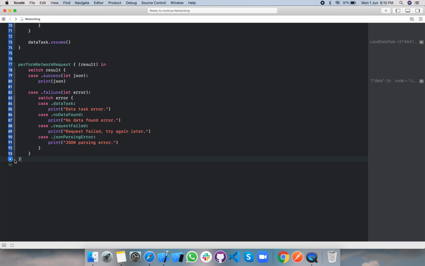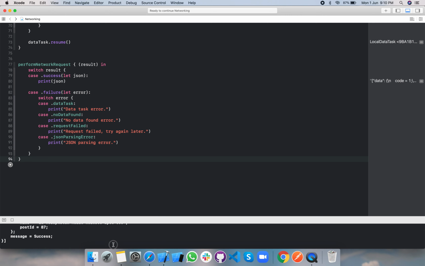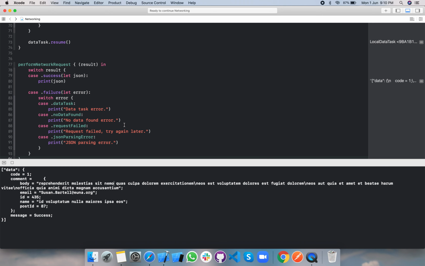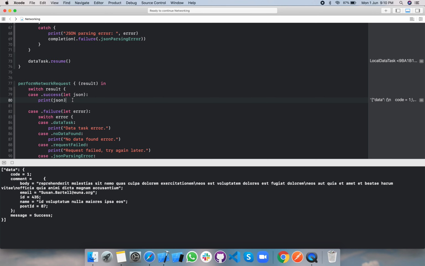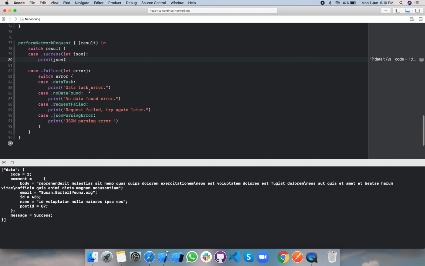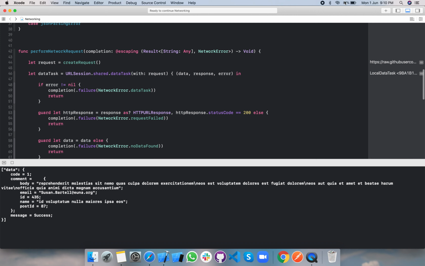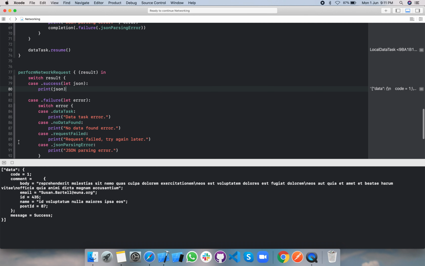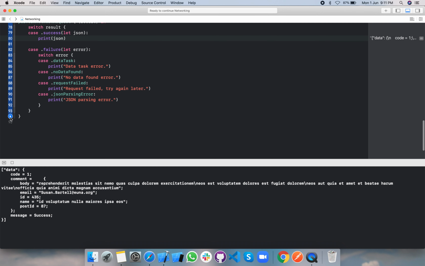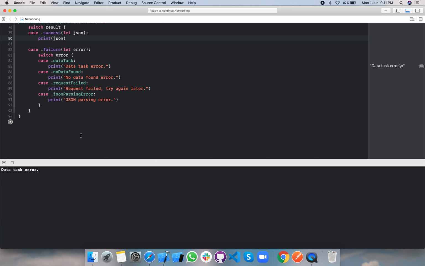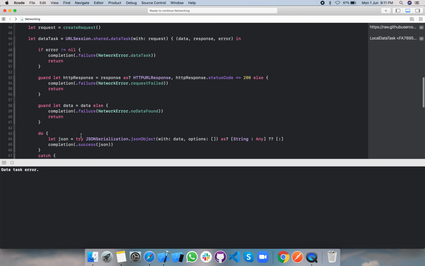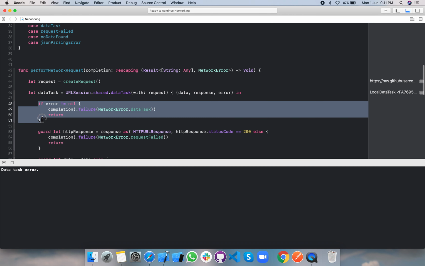So now if we run this, as you can see, we have successfully retrieved the JSON in the success case and it has been printed. Now to test the failure case, let me turn off the internet here, and if we run it again, as you can see here, we have received data task error, which means there is an error at the earlier stage when we have called this function.